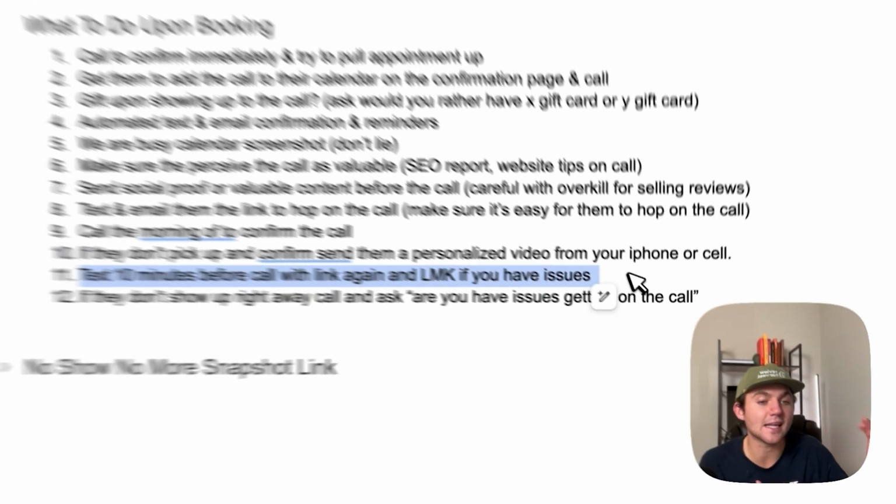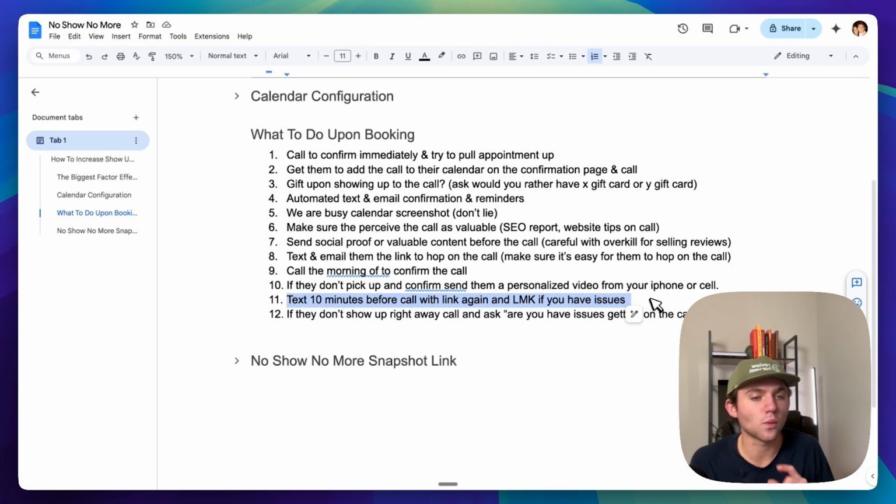Another thing is just text 10 minutes before the call. Let me know if you have any issues getting on the Zoom, getting on the Google Meet. We just build this into our workflows. I think a 10-minute reminder is in a great sweet spot there. Like, they need to start getting ready. They need to start getting towards the computer or whatever.